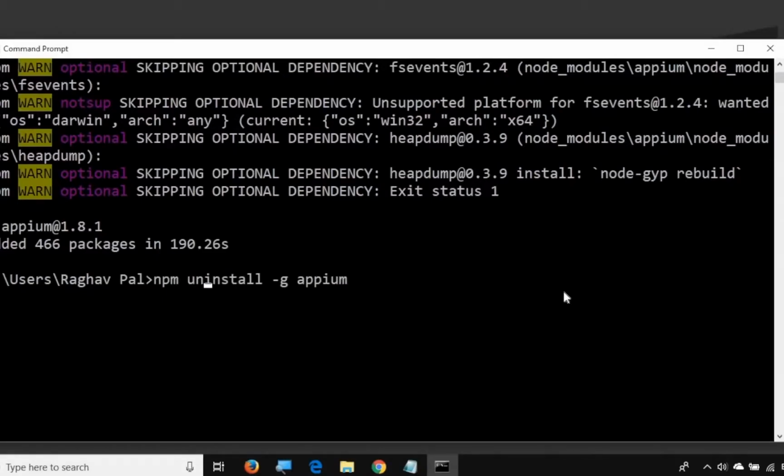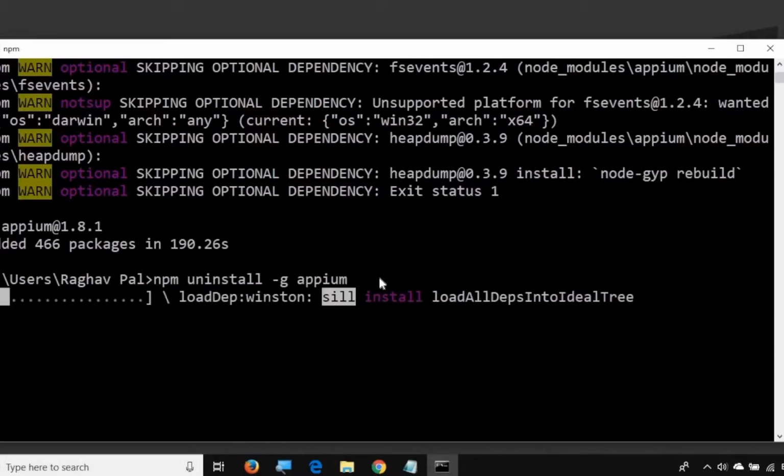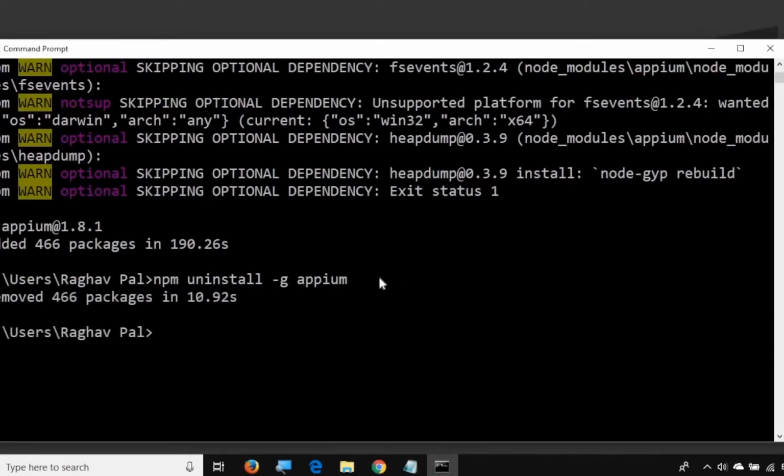So I will do npm uninstall -g apm first. So this should uninstall the APM, and this is done. And you can see, just to ensure I do not have APM, you can say apm space --version.